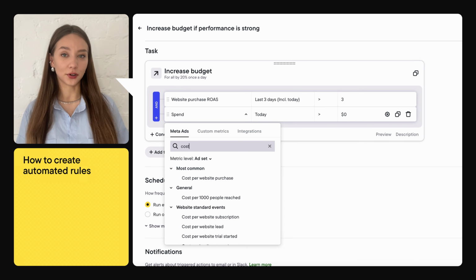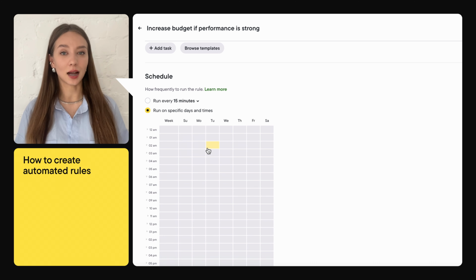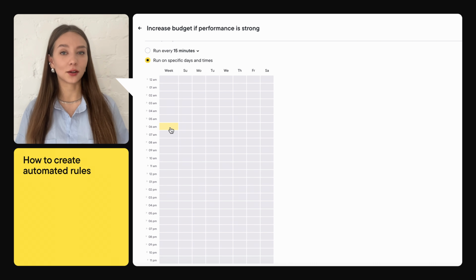Now, let's set how often the rule should run. You can choose from every 15 minutes to every 72 hours. If you want more control, turn on Run on Specific Days and Times option. You will see a schedule chart where you can choose exact days and times, even in 15-minute intervals. Under Show More options, you can set specific start and end dates.